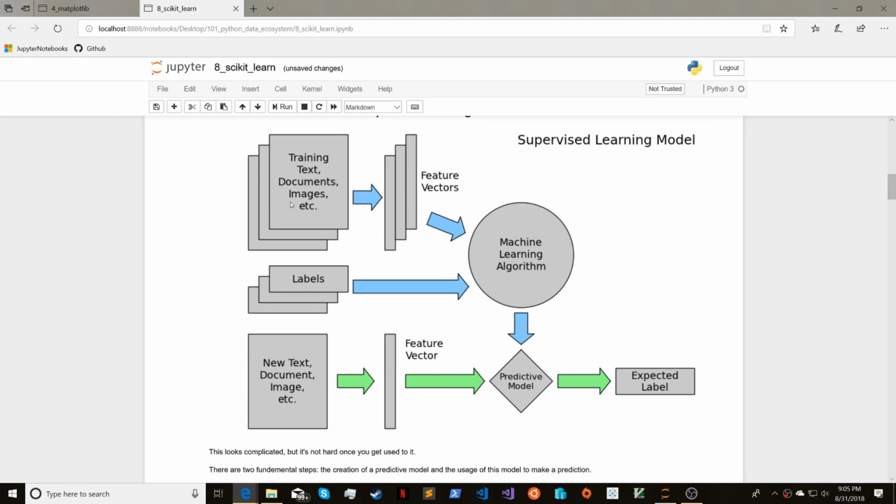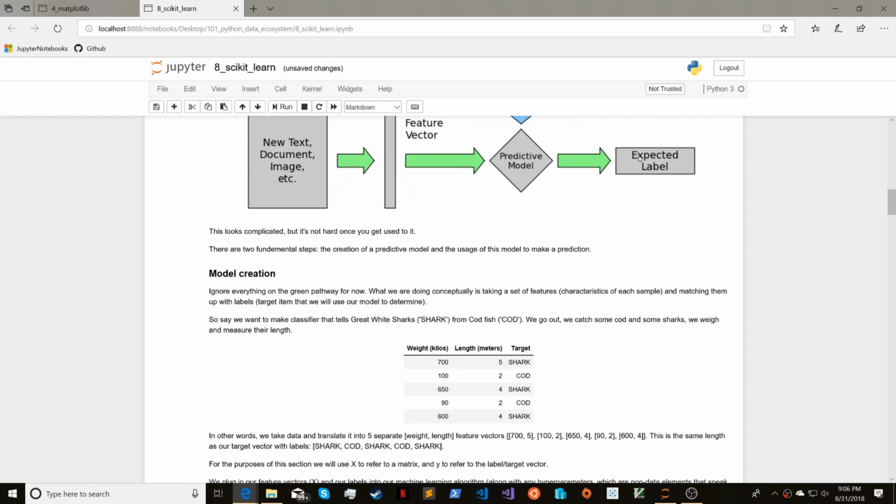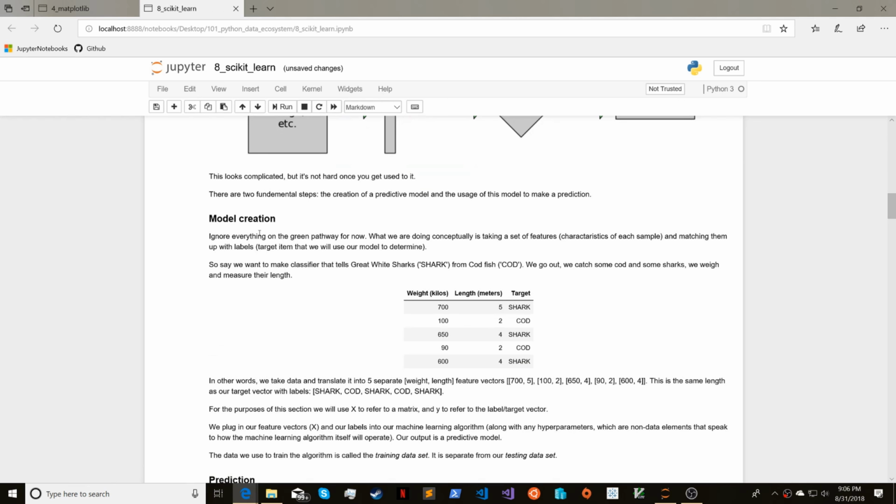So this is just a graphical illustration of the process steps we go through to create our model and do a prediction. This is just an example. So for example, if we go out, we catch a lot of fish, we find out this is 700, 5 meters long, it's a shark, 100 kilos, 2 meters long. It's a cod. The big fish are sharks, the small fish are cod, etc.